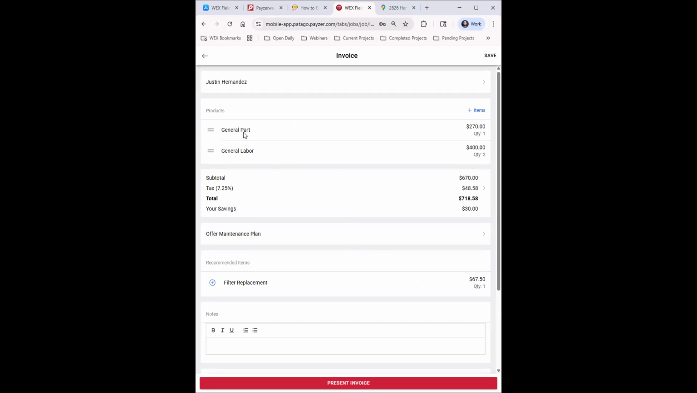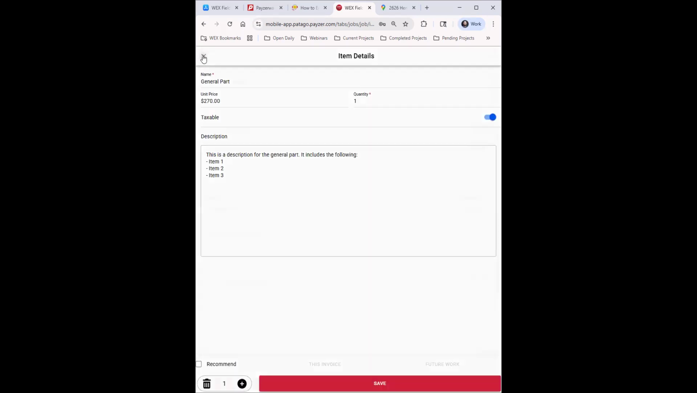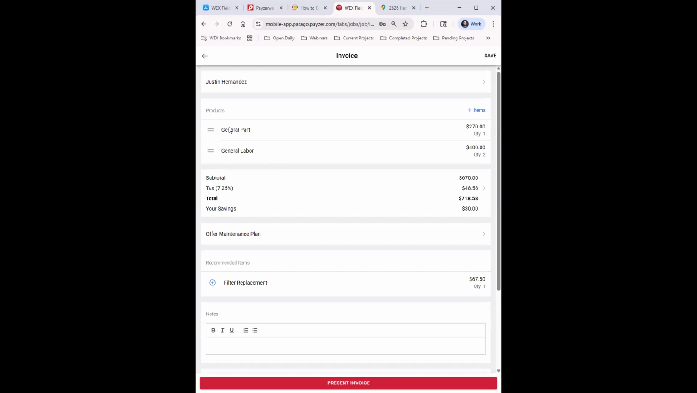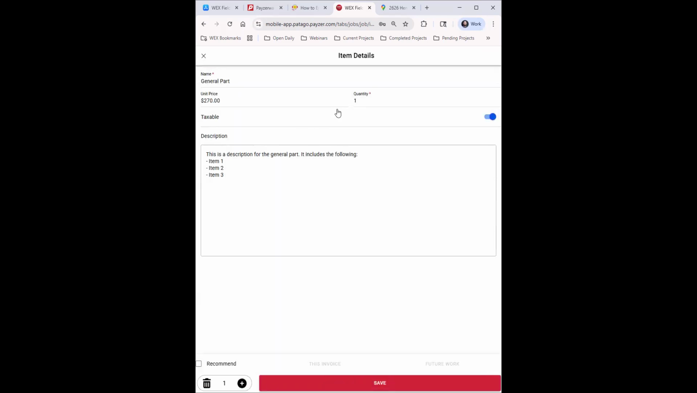Now, once you're here, you do have a couple options of editing. You can tap and drag to reorganize these, put them in the order that you want. If you want to edit a line item, you just tap on it and you can change the name, the price, the quantity, the tax, description. Let's say that I forgot to add one of these as a recommended item. I can just click recommend this invoice and save, and it'll move it from the product section down to the recommended section.